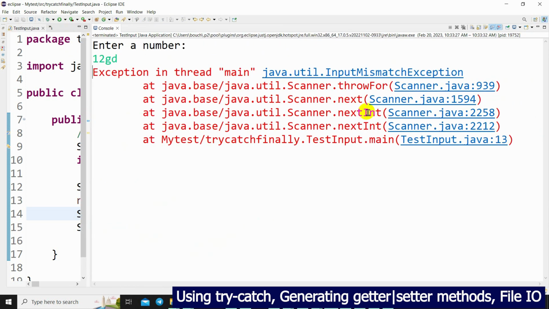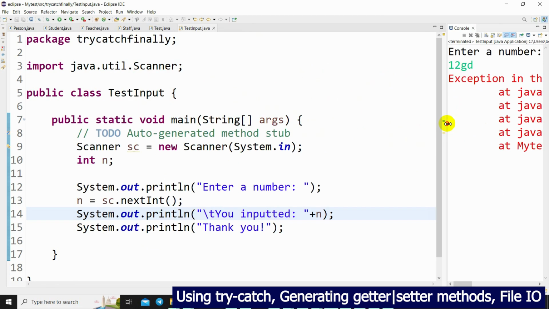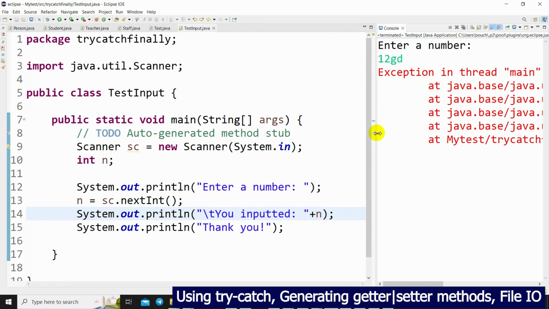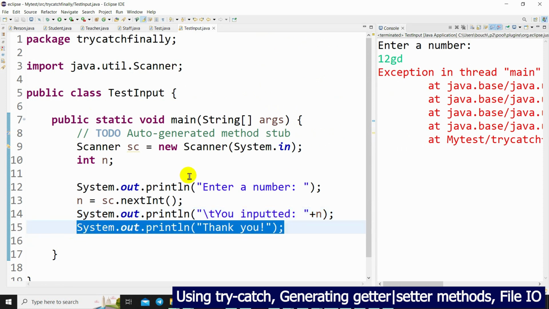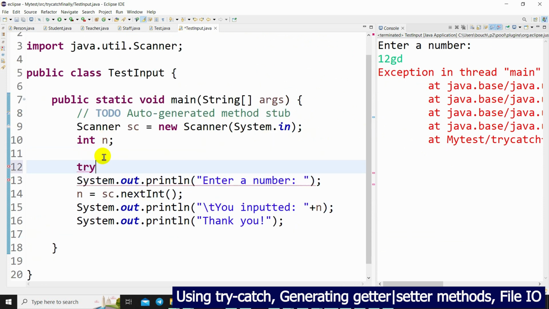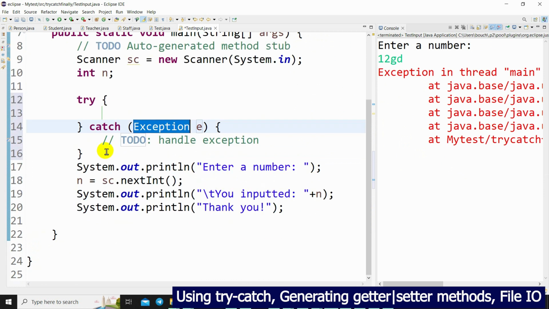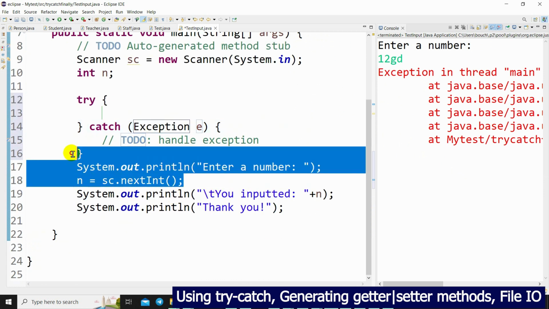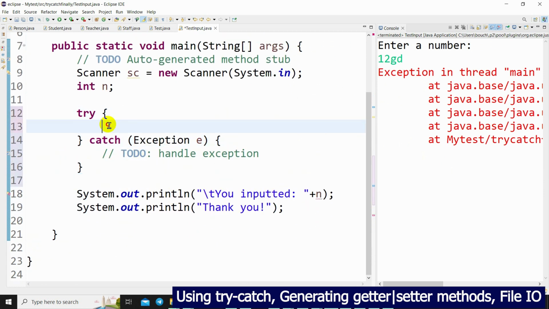The exception is the input, what we call input mismatch. The input mismatches the data type of the variable that we store. So something wrong. If we stop the program, the words thank you at the end here do not display. So in this case, we can use try and catch, coming into place, and we put this in the try statement.